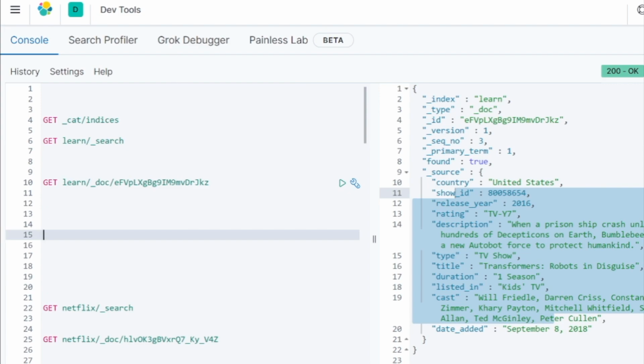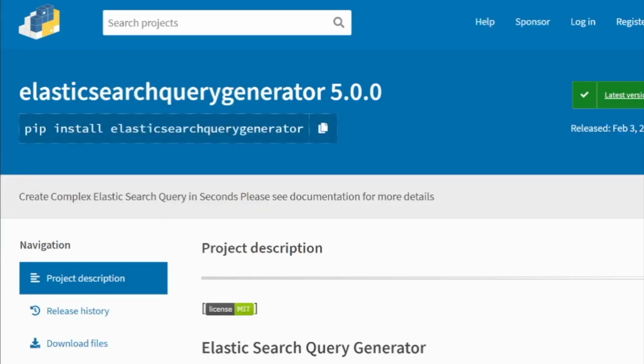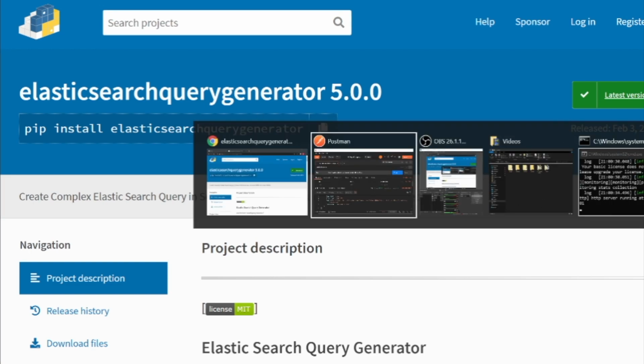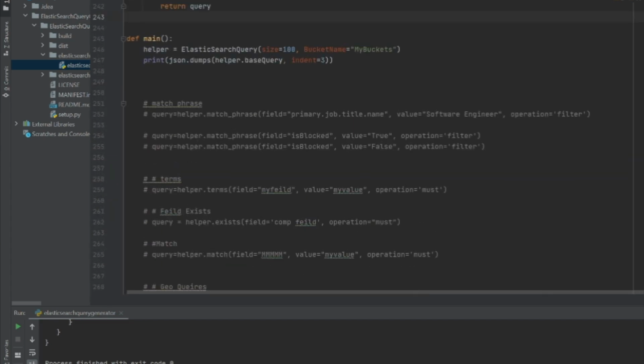Okay, so that's that. Now, once you know how to do this, we would like to move to writing our first queries. Please install the following library, which is developed by me: pip install elasticsearch query generator. The links would be in the description, so check that out. Let's understand the very first step in writing queries. Don't worry about all these codes.